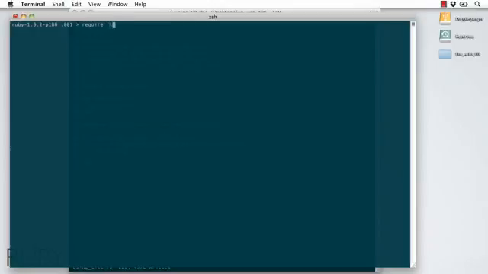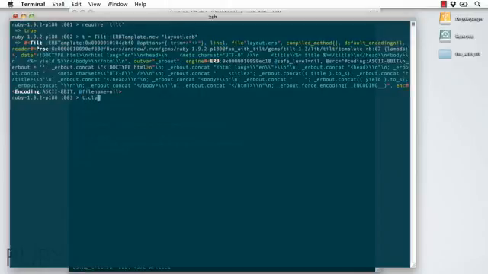We're going to require tilt. And now if I say t equals Tilt::ERBTemplate.new layout.erb, and then t.class, just ignore all that output there, but you can even see it up here, this object is of class Tilt::ERBTemplate.